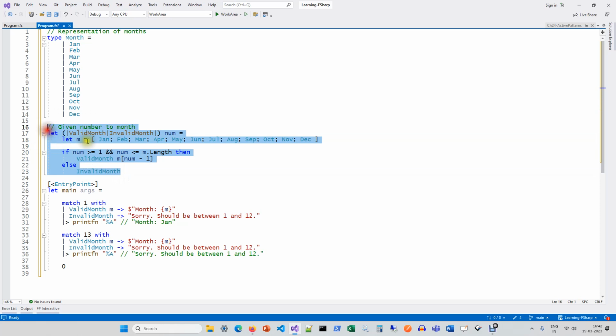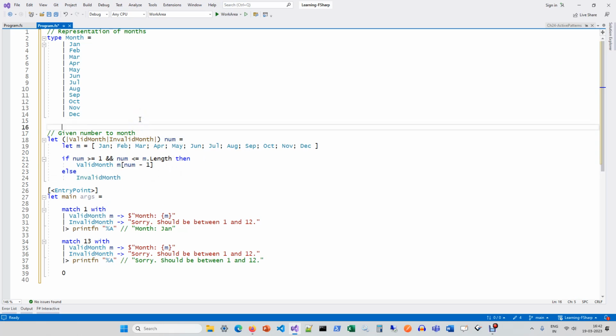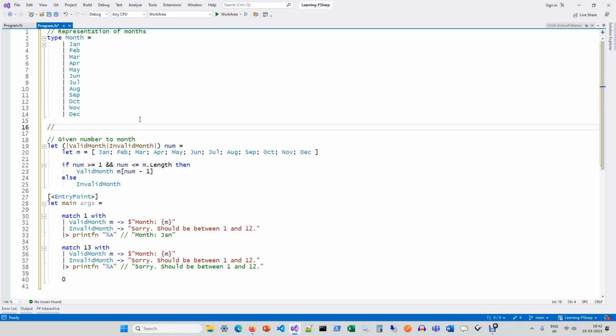Again, this is a function which takes one parameter, num. If the number is greater than 1 and the number is less than m dot length, because the indexes are 0 based, then I am returning one of these values in the valid month case. And if the value is outside this range, I am just returning invalid month. You can read this as some value, none value case. What you have ended up with is a discriminated union.